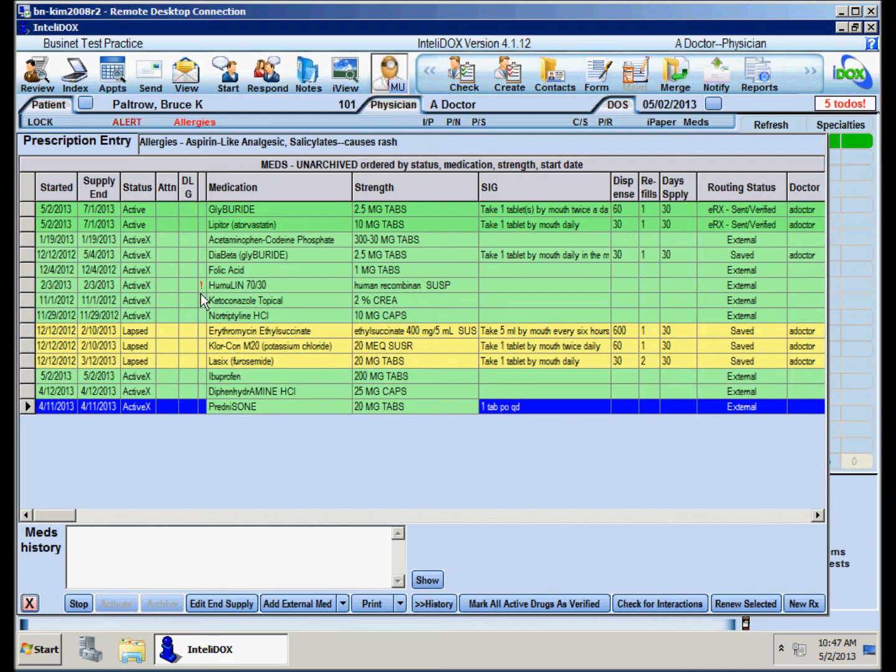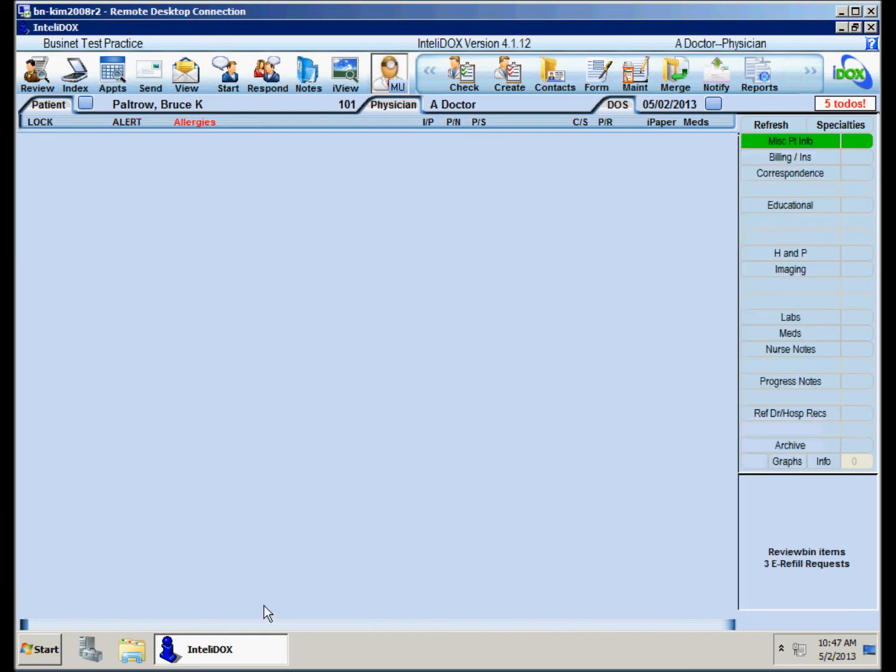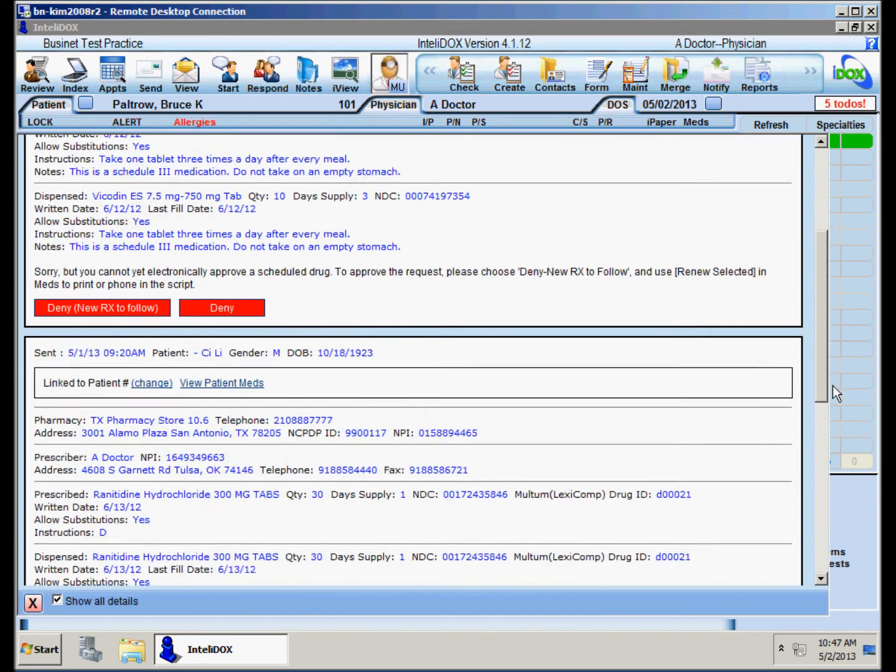ePrescribing will change the way you handle refill requests. Once pharmacies start receiving new electronic scripts from your practice, they'll quit faxing refill requests to you and start sending refill requests electronically. At least once a day, check the alert window down here at the bottom right corner of the InteliDOX screen to see if you have any refill requests. Click the Refill Requests link to see the actual requests.